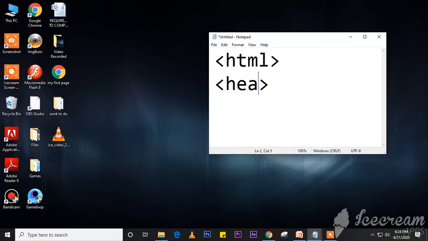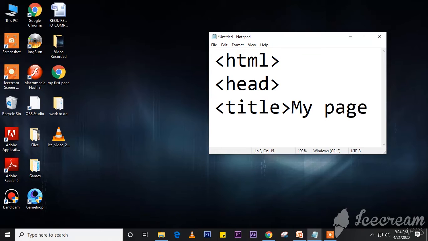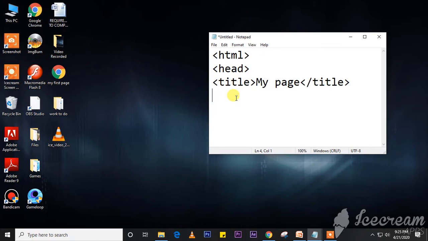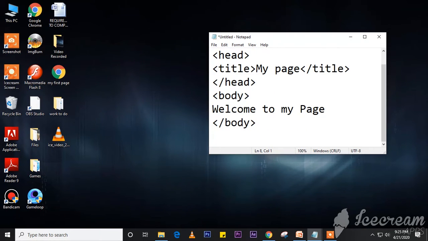Now second step, write some HTML code like basic programming. HTML, head, title, my page I am going to write. Title should be closed. Then head should be closed. I already told you it has two parts. One is head part and second one is body part. Body part is the main data, which is going to be displayed in the web browser. So I closed body tag and I am going to close HTML tag.